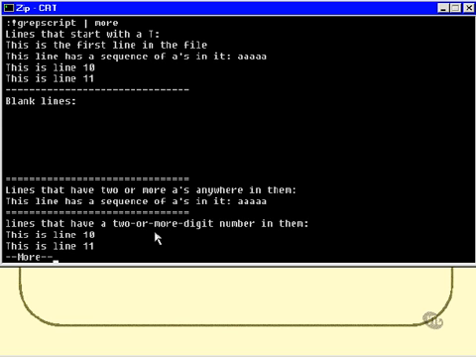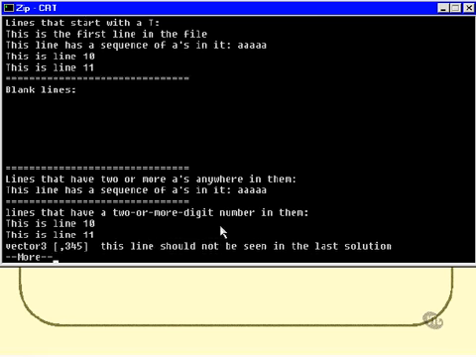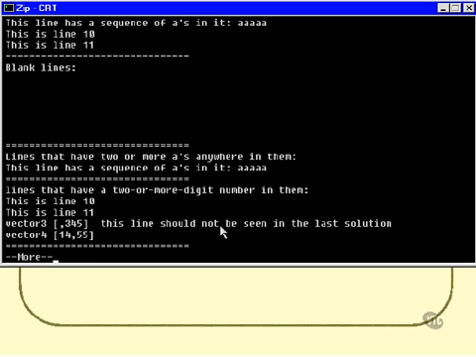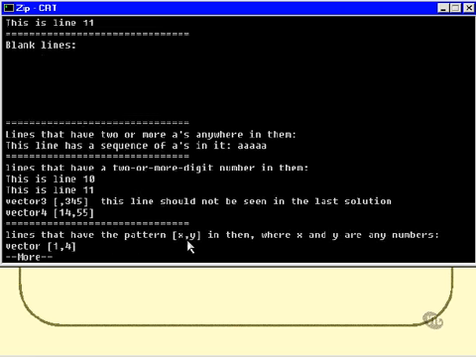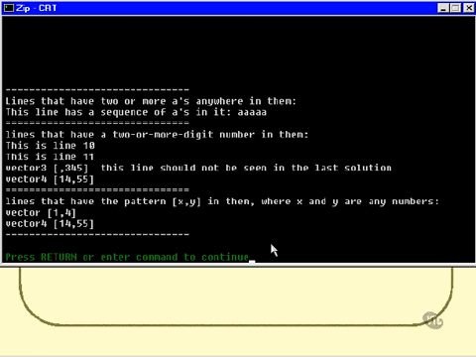So here we are, lines that start with a T, and as you can see there were a few of them, 4 of them in fact. Blank lines, and there were a few of those. Lines that have 2 or more A's anywhere in them, and there's only 1 of those lines. Lines that have a 2 or more digit number in them, and there were 4 of those, line 10, 11, and vector 3 and vector 4. And lines that have the pattern [X,Y] in them, and there were 2 of those.